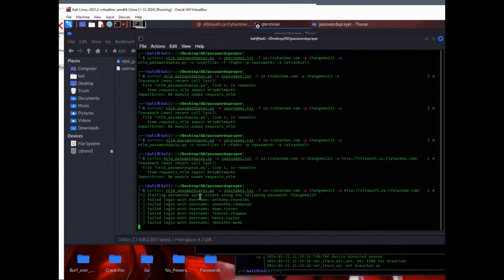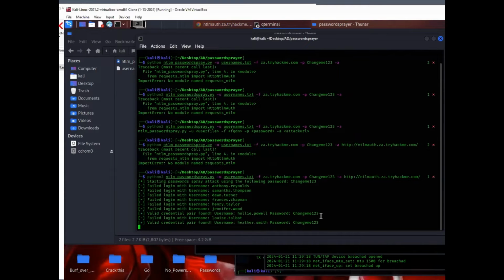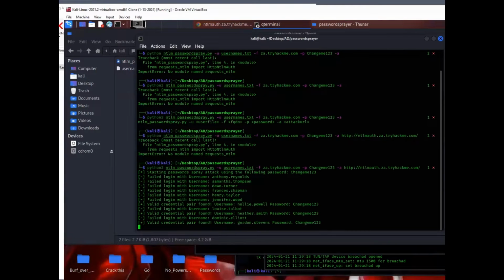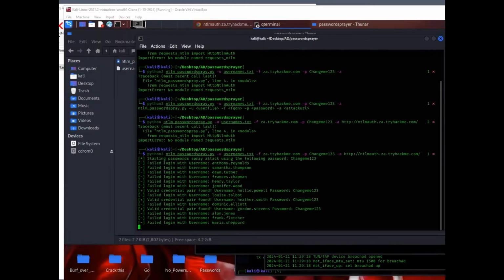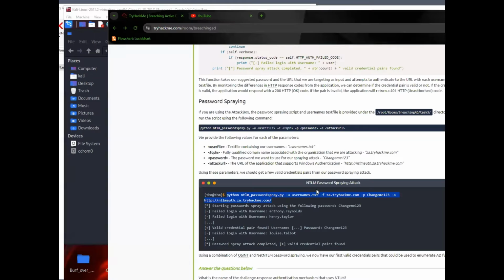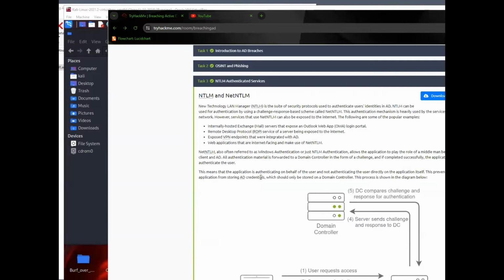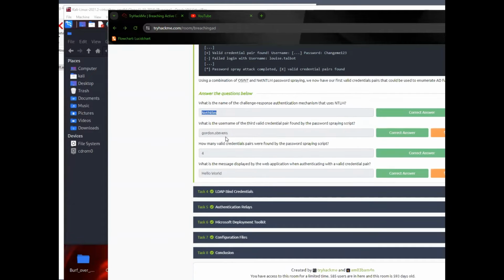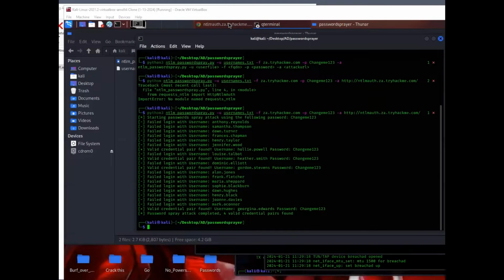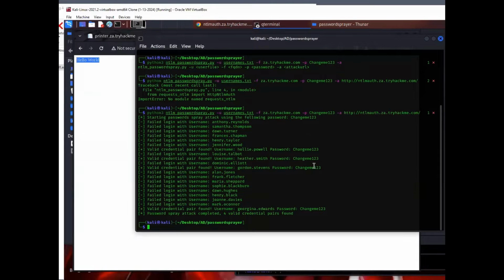And it's got some valid credentials. So we got, at the end of this, we should get 4 valid credentials, and the third one is going to be Gordon Stevens. So come here, NetNTLM, as we read in the very beginning, where it discusses NetNTLM. Right, Gordon Stevens, 4 credentials, and when you authenticate, you get hello world. Okay, so when you authenticate, this is what you see. You could use Gordon Stevens' credentials there.